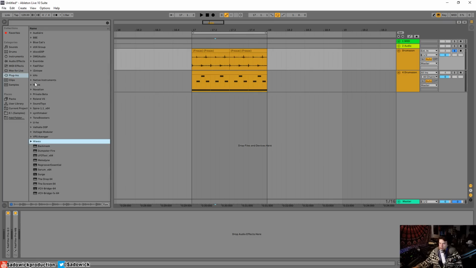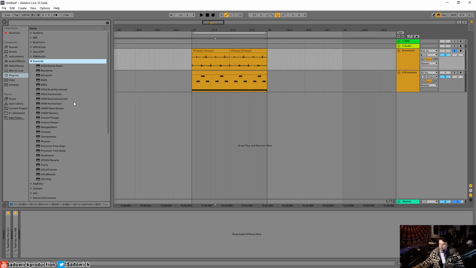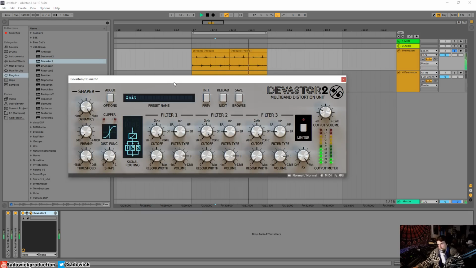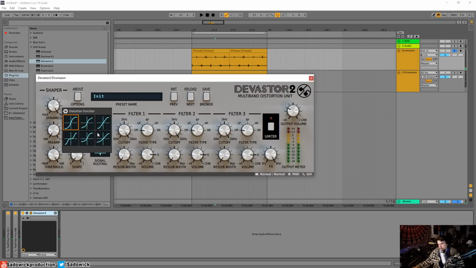From here, what I would do, let's say I want to do some things to the overall feel and the amplitude. What would that be? No, not Guitar Rig. Maybe. Oh man. I will decide on maybe Devastator. And pick an asymmetrical transfer function.